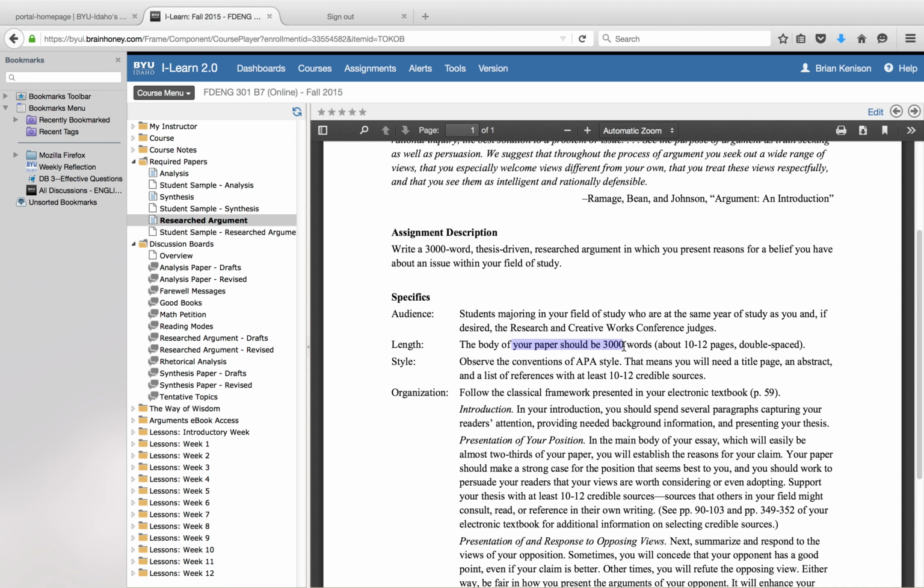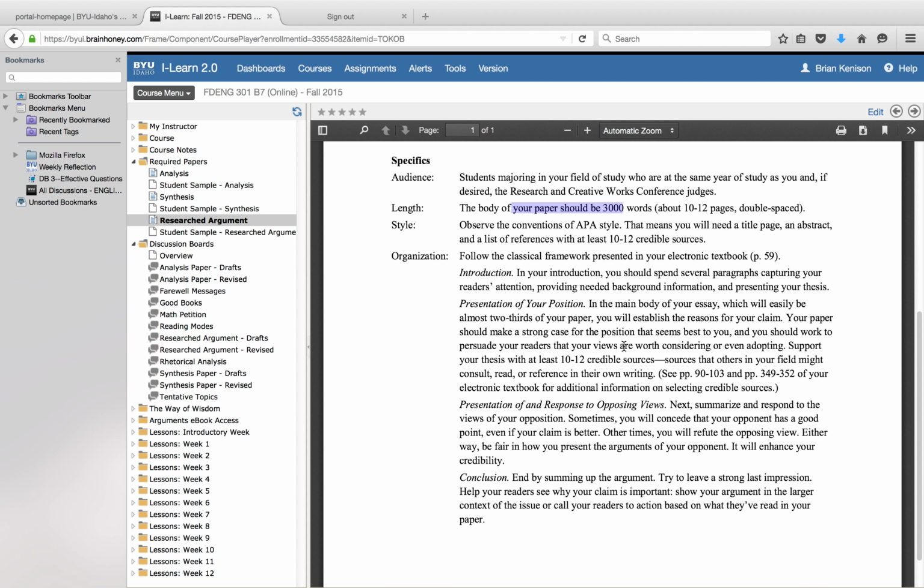And with that, don't think you can adjust the font size or the margins to reach that page count. The word count is what is important here, and that's something that I'll easily be able to see as I open up your documents. So make certain that you're following that.